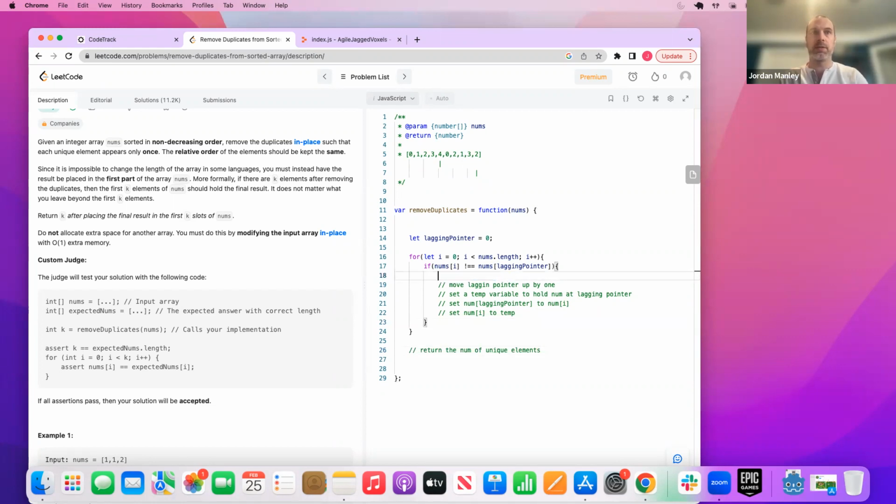Do something is not pseudocode. That's just to remind myself to do something. Here, though, we have most of what we need. So the first thing we want to do is move our lagging pointer up. Remember that lagging pointer is an integer. That's what we call those. So we can just do plus equals 1, plus plus, however you'd like to just add 1 to it.